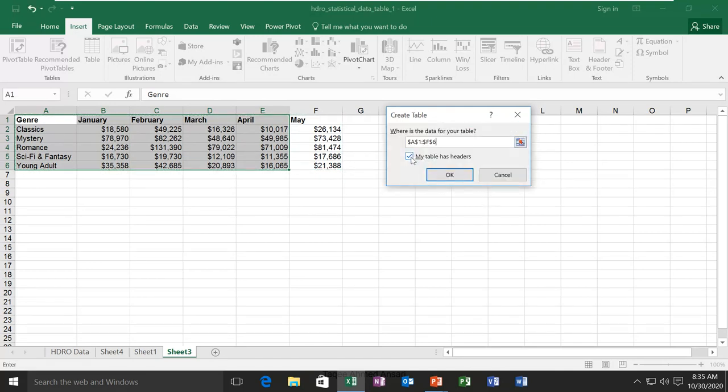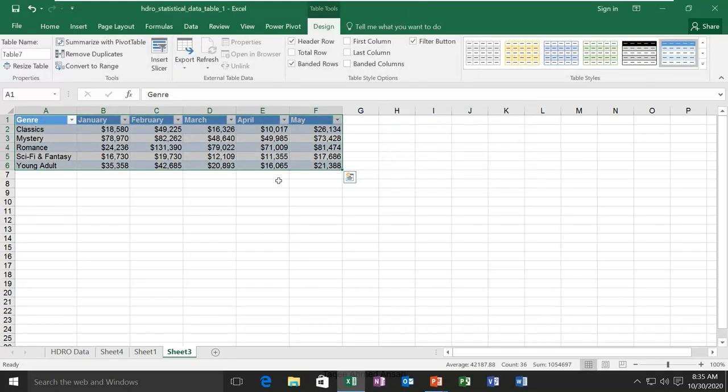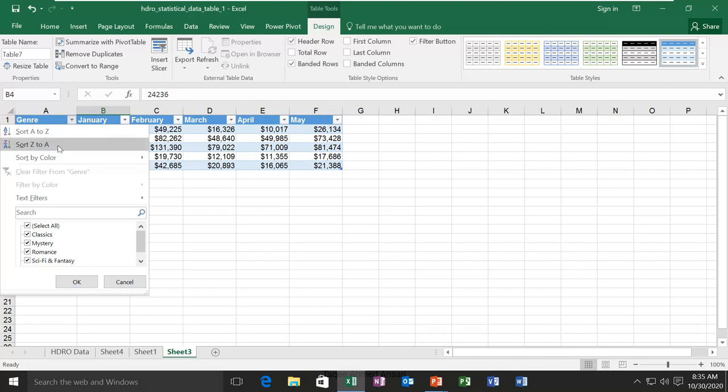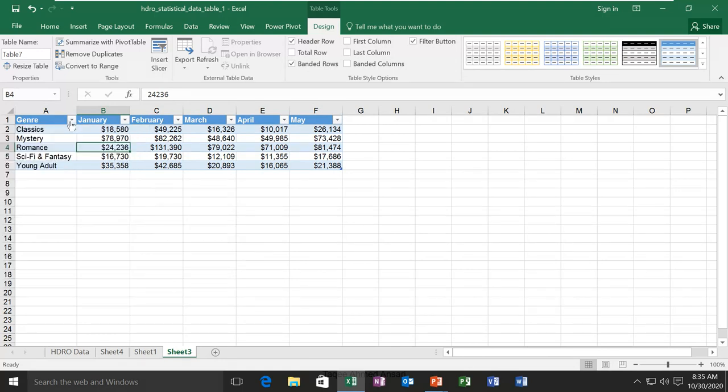And then, if your table has a header row, as you see here my data has a header row, you click this. If it doesn't, then you don't select this. So my data has a header row, so I click OK, and now you see it is converted into a table. And as it converts into a table, you can see it changed the color, and also it gives me this filter drop-down menu where I can choose to filter multiple options.